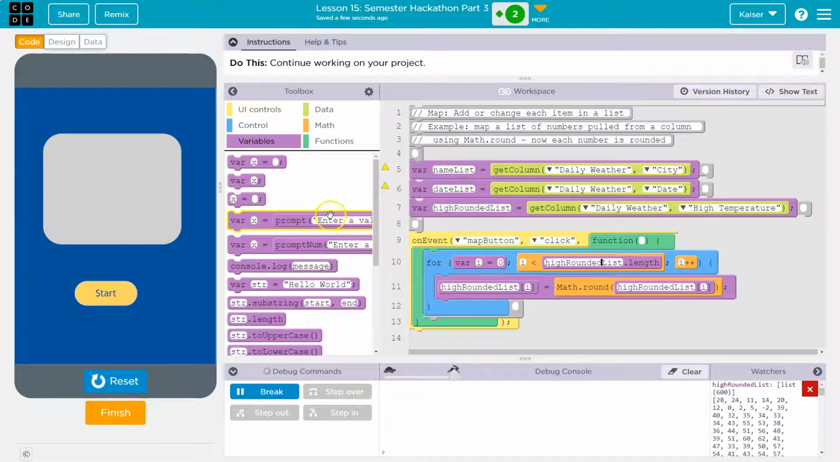The other thing I wanted to just show, though, was how to add, right? Map a list with numbers, pull from a column using round. So you can add or change each item in a list. If I want to add an item to a list, add or change.